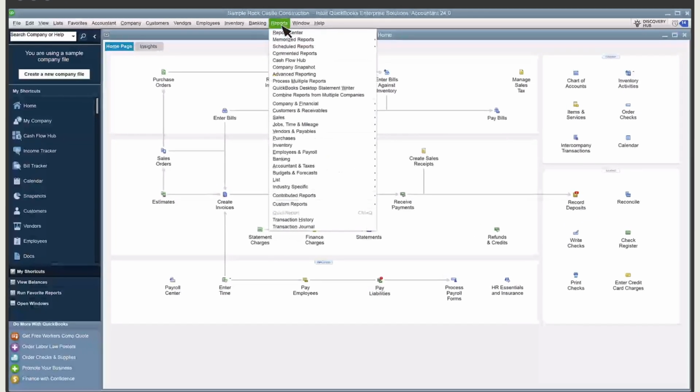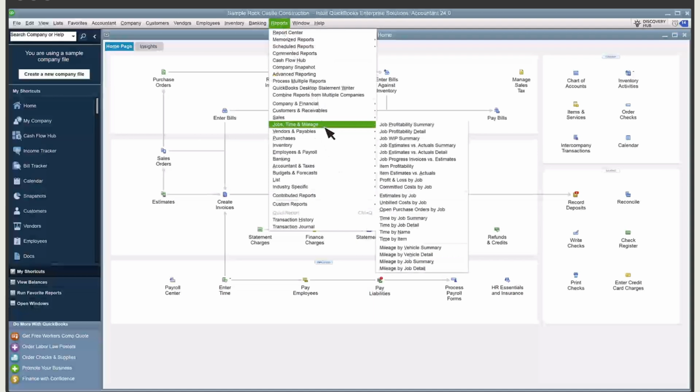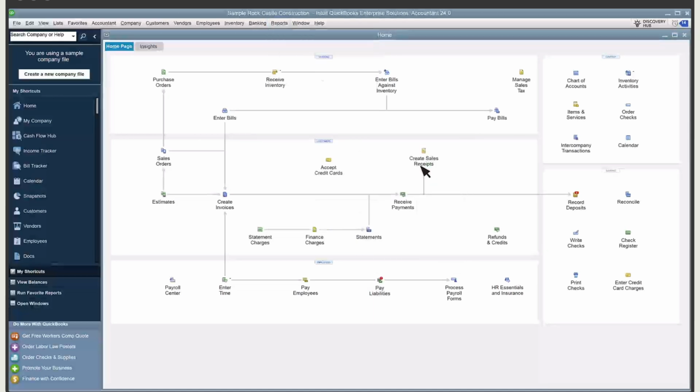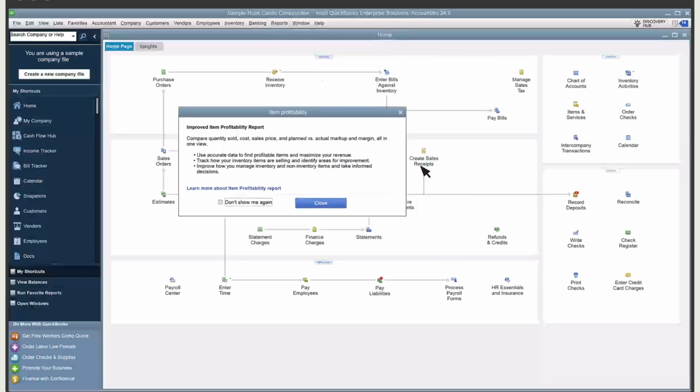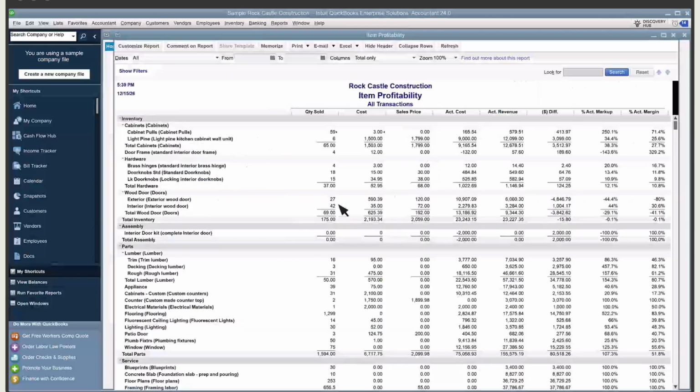Select Reports, Jobs, Time, and Mileage. Item Profitability. You'll see a brief overview of the benefits of the report. Select Close. The report lists each product and service, how much of it you sold, the standard cost and sales price you entered for the product, service, or any other item when you set it up, the actual cost and sales prices that appear on your purchase and sales transactions, and the difference between what the item cost you and what you sold it for.